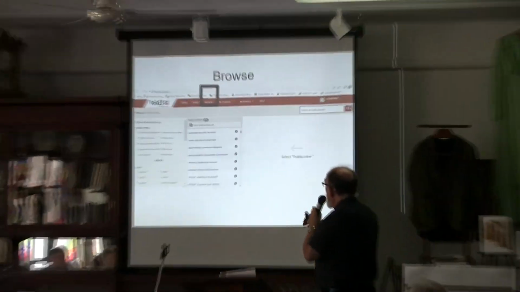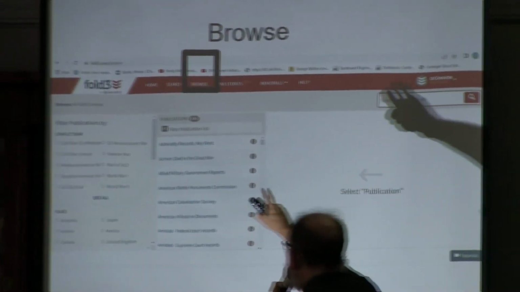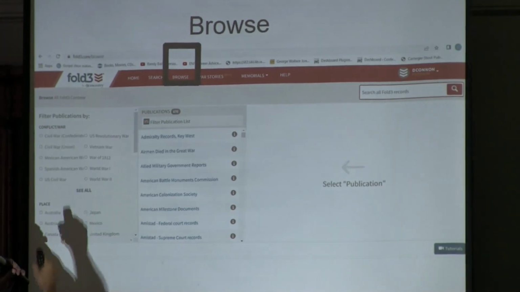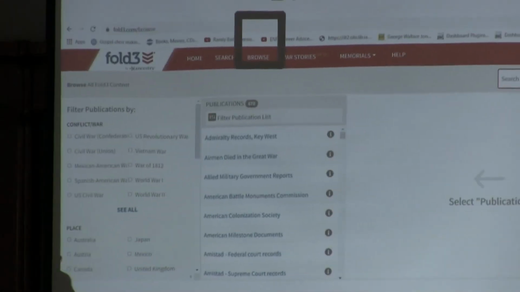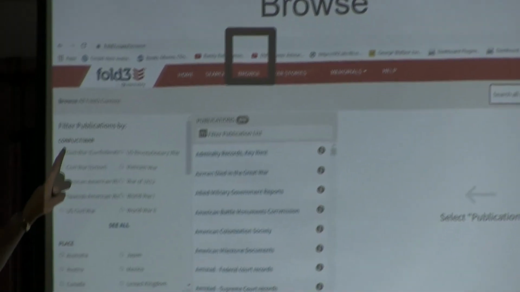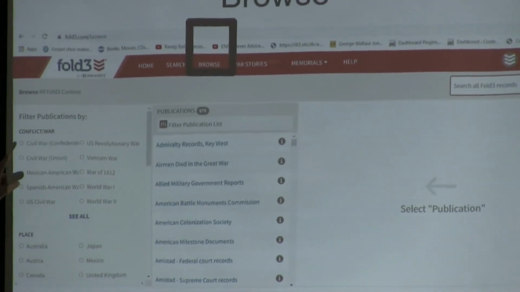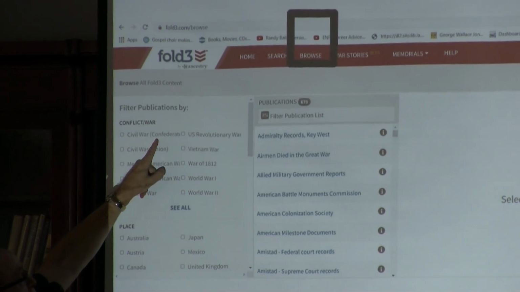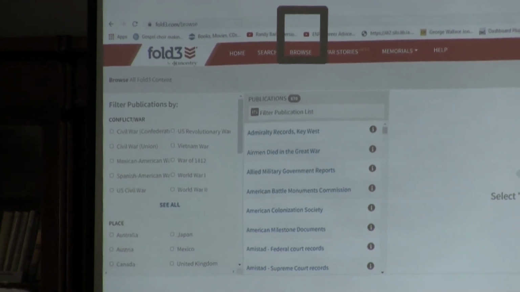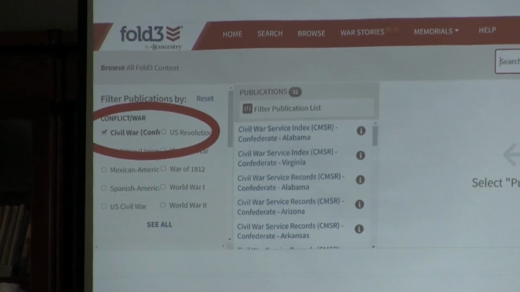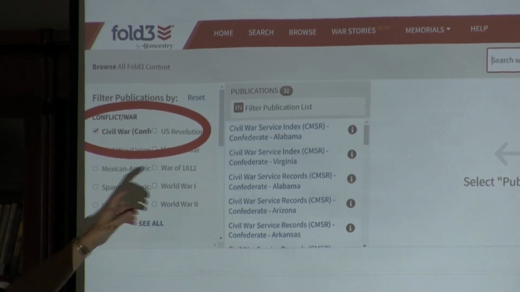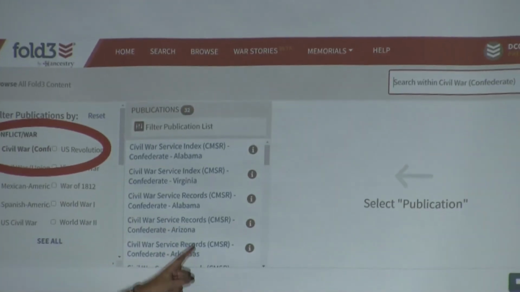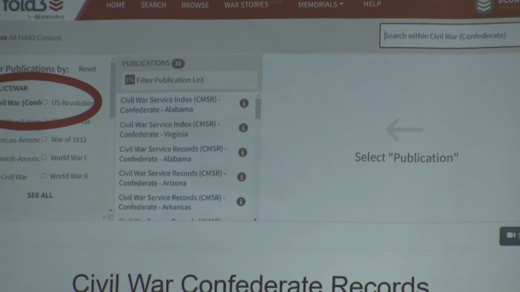All right, on fold3.com, first thing that I suggest that you do is you click on Browse. Now, on the left, your screen would look like this. Filter publications by conflict or war. So Civil War Confederate, that's a good thing to do. Click on that, so Civil War Confederate. And then you have a list of different publications under Civil War Confederate.